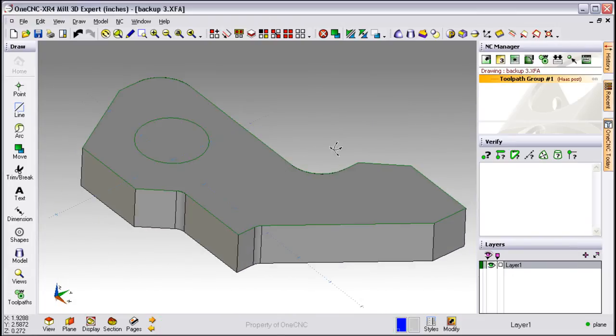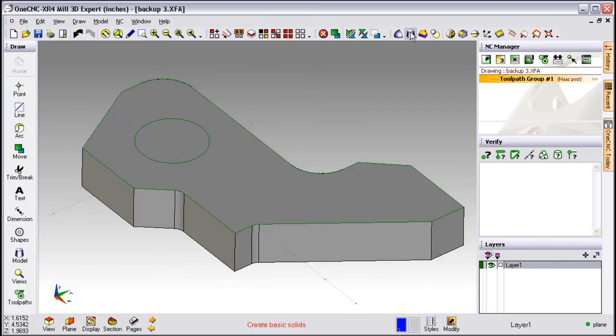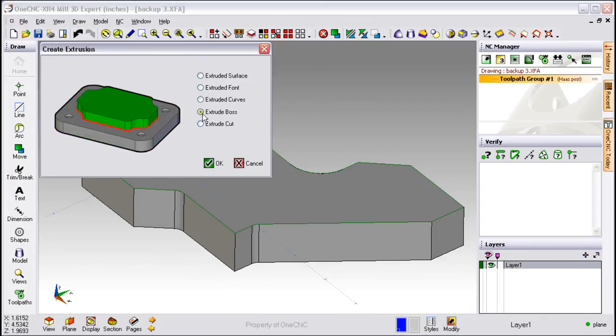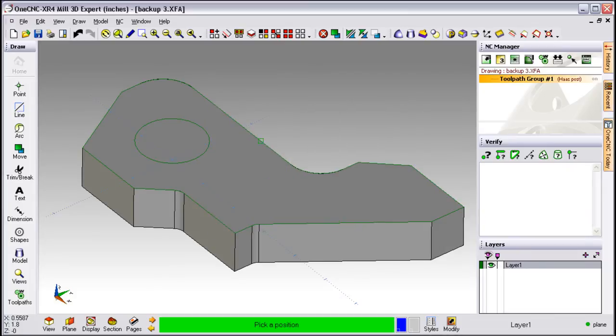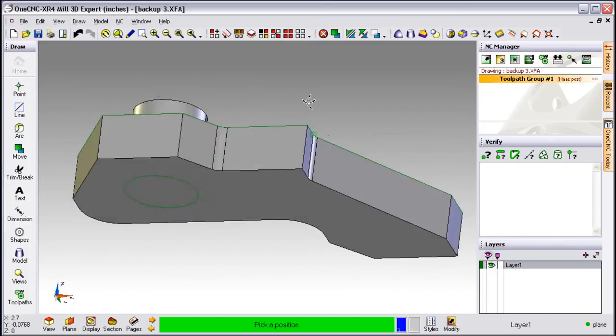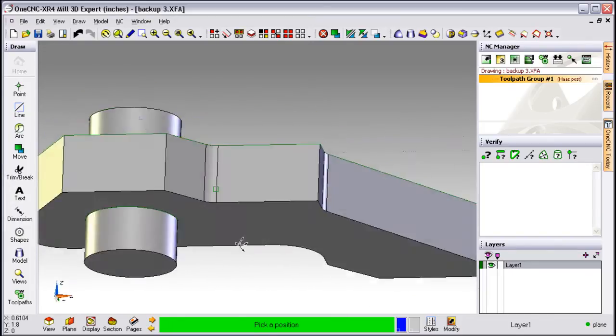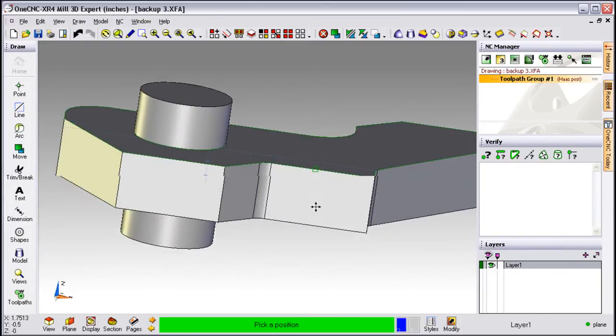Now creating bosses is just as easy. We're going to head back up to Extrude. This time we're going to use Extrude Boss. Click OK. This time we type in the thickness of our boss. I'm going to use 750 thousandths. Click OK and just start grabbing geometry. As soon as we do that, OneCNC is intelligent enough to know which way to throw the boss.